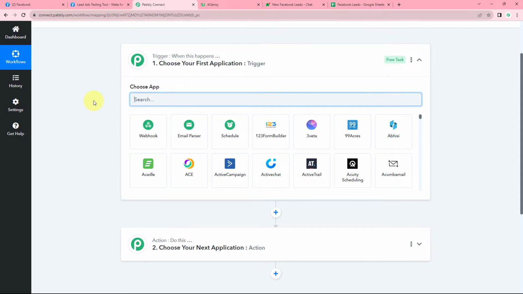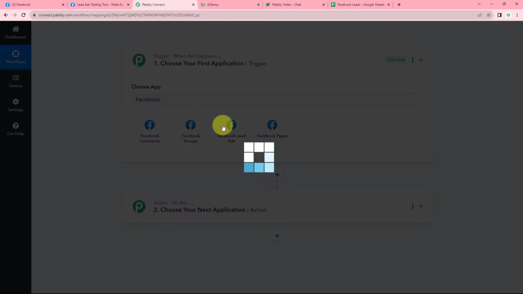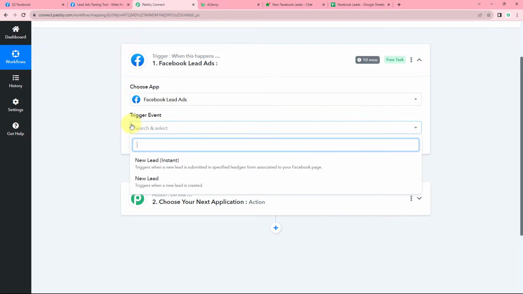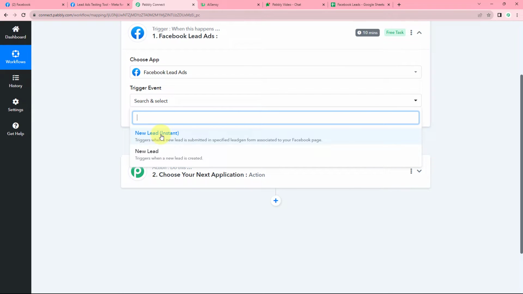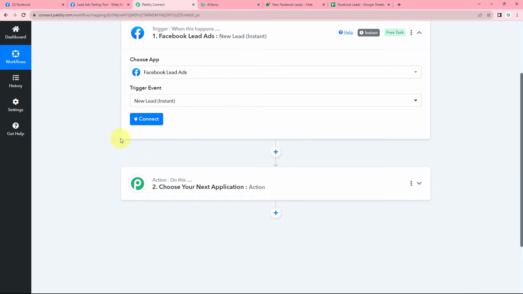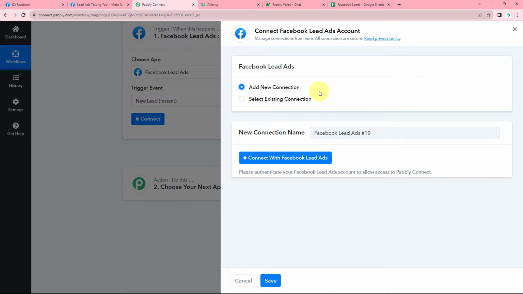Starting from our trigger window, in Choose App, search for Facebook Lead Ads. Just select it. After selecting Facebook Lead Ads, from the Trigger Event drop-down, select the trigger event as New Lead Instant. After selecting a trigger event, just click on Connect and select Add New Connection.